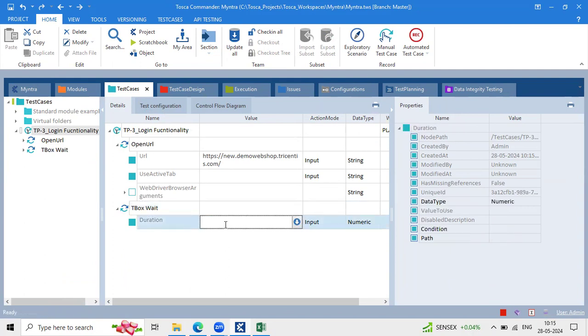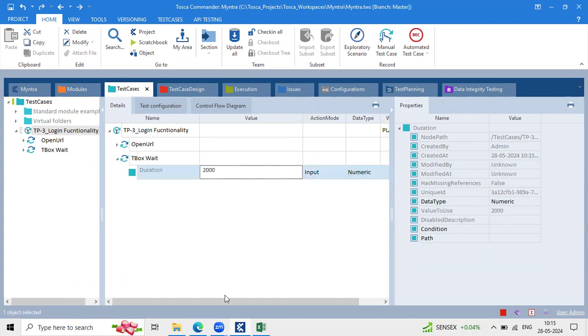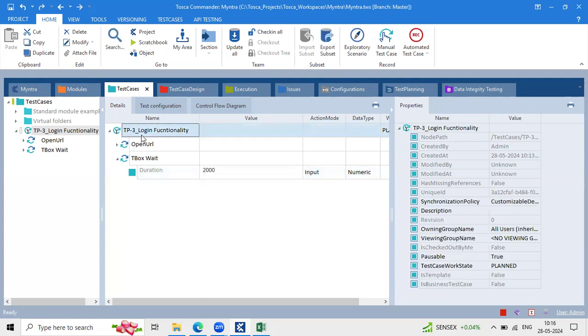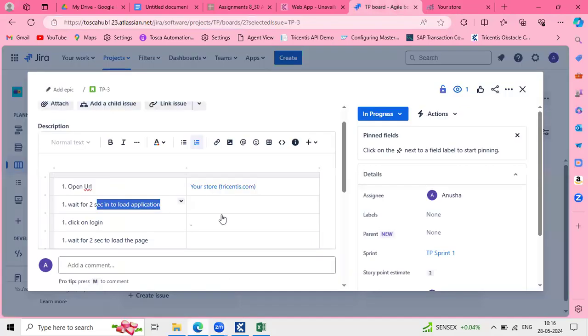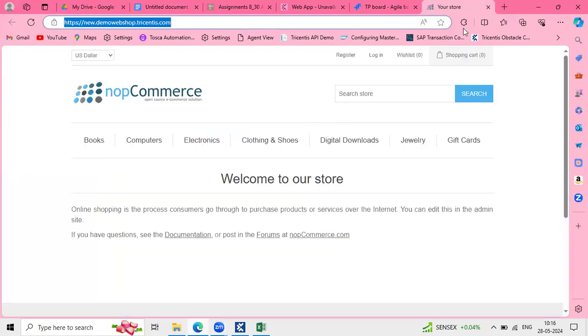From Tosca's point of view, the time limit is always milliseconds, that is 2000 milliseconds. Once you define the 2000 milliseconds here, go back. Then what is the next step? We have done this scenario, right?